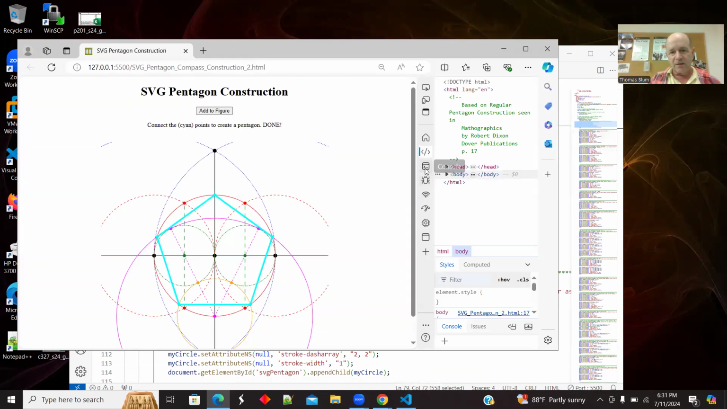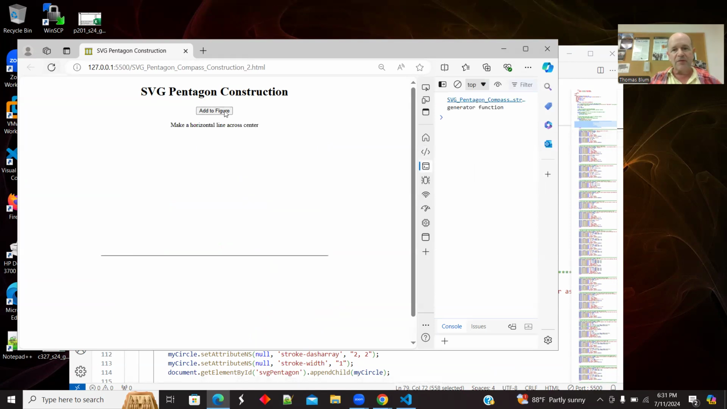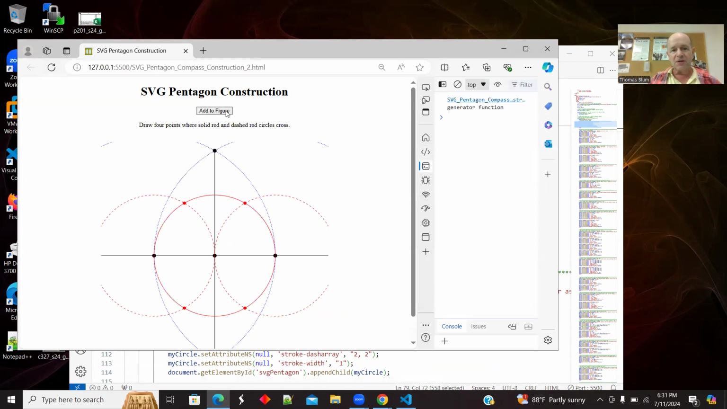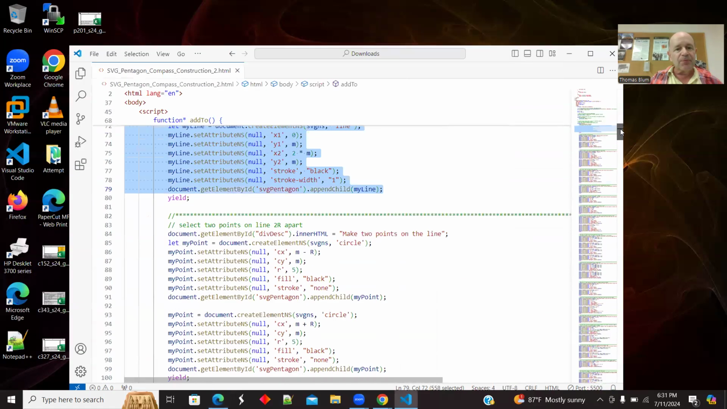I want to look at the console. Is it giving me any error messages when I sort of draw the whole thing and I'm done? There's nothing more for it to be called, but that's not an error. It's just that the generator function has reached its conclusion. Okay.